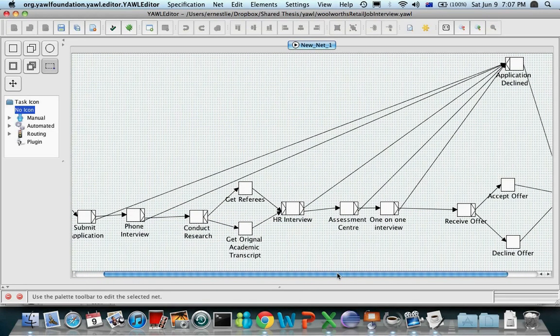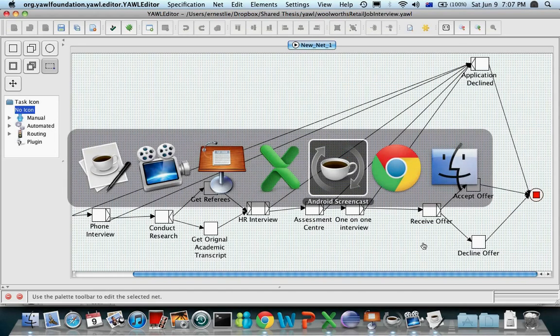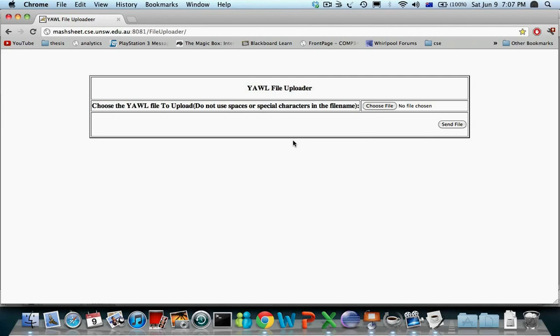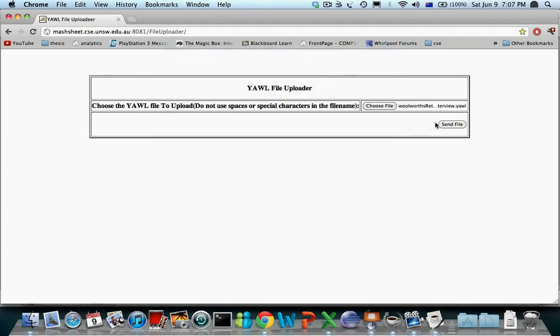When the user has finished designing this process, the process designer will then go to our REST service to upload the file to our centralized server. So let's do that now. This is the file that we just drew up. I'm going to upload that file now. This is a simple web application.